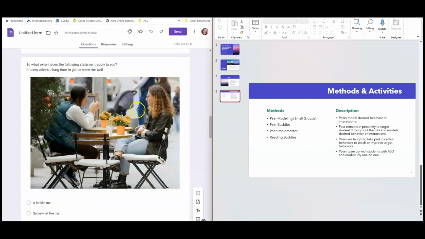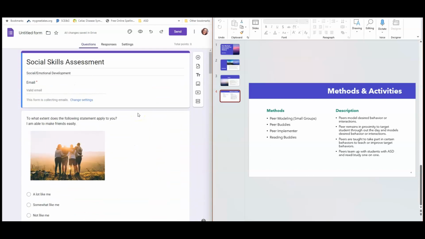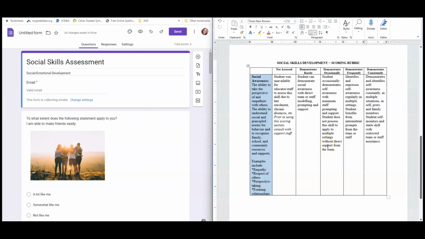Once this is done, the Google form would be sent over, emailed to myself or to another staff member. We would then take this scoring rubric and go through and see where the student feels like they stand along with their peer or parent. And then we ourselves would go through and score it to see if the lessons are being successful and they're actually grasping the concepts.